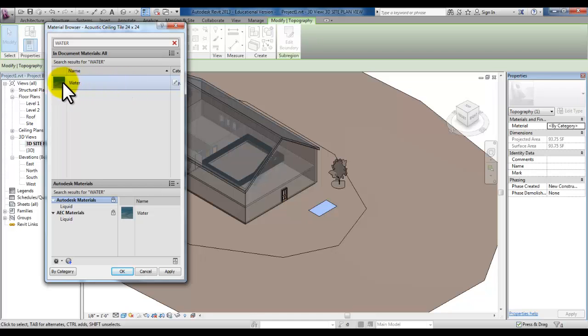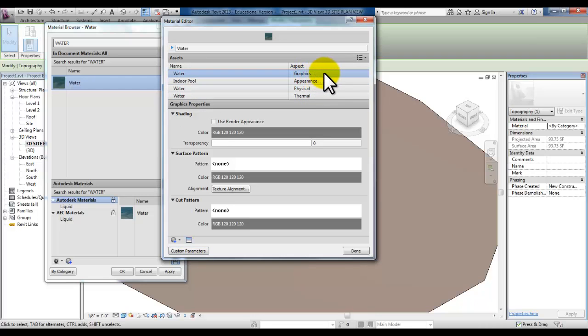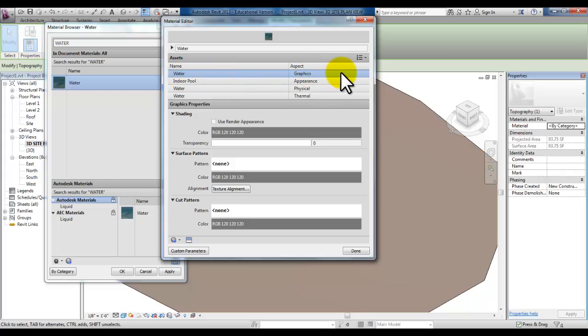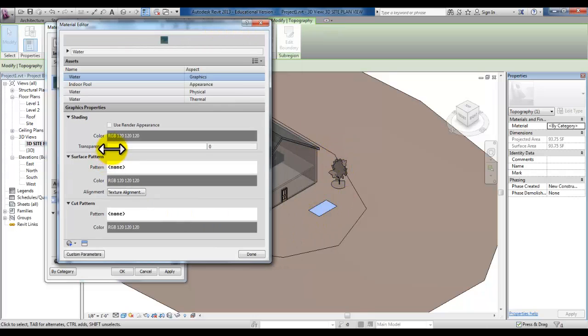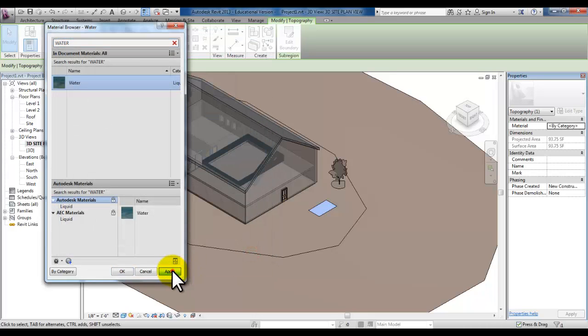And then when we double click on the one that's in the file right here, since we have that rectangle selected, we can take a look at some of these properties. The graphics are going to be what you see when you have shading on, and the appearance is more about when we render. So under graphics, under water graphics, if we want to change the shading or the color, we can click on color and choose any one of these colors. Go ahead and pick OK, and then pick done, apply, and OK.